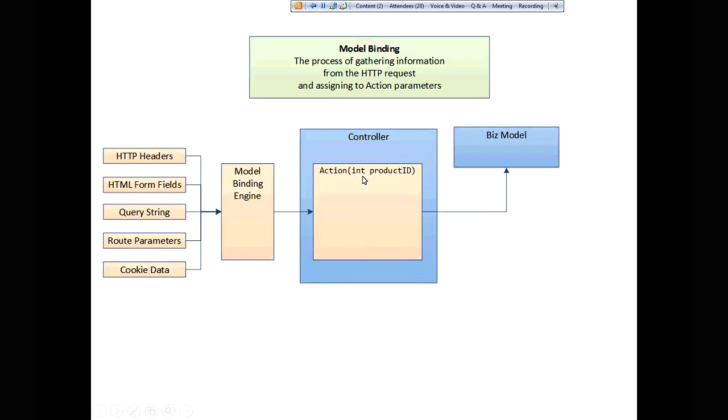Okay. Next, we'll look at model binding. Each action method in the controller, here's my action method inside my controller, can have parameters. So MVC can automatically gather information from the HTTP request and assign it to the action method parameters. That's done through the model binding engine. So in this example, I have an action method that takes an int parameter named product ID. The model binder is invoked before the action method is called.